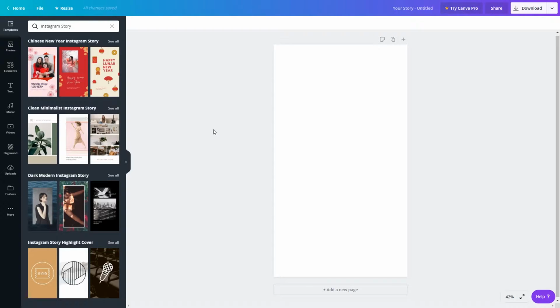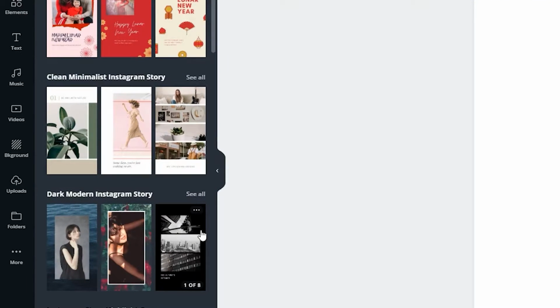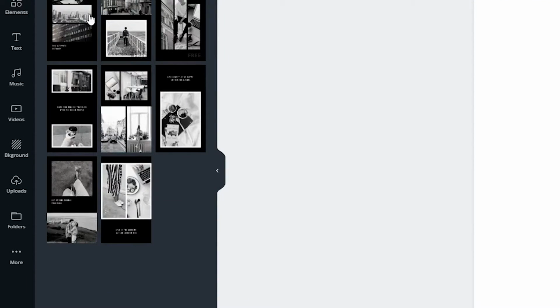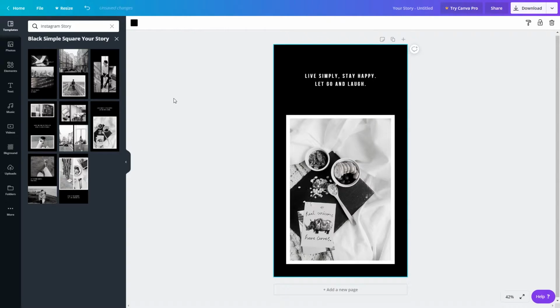Now you can choose to start with a template or start from scratch. We'll start by using a template. You'll see various Instagram story templates on the side of your screen. These encompass different kinds of stories, from frames for your photos to full layouts for a multi-part series of stories with text and images. Once you select the template that you like, you can start editing it.